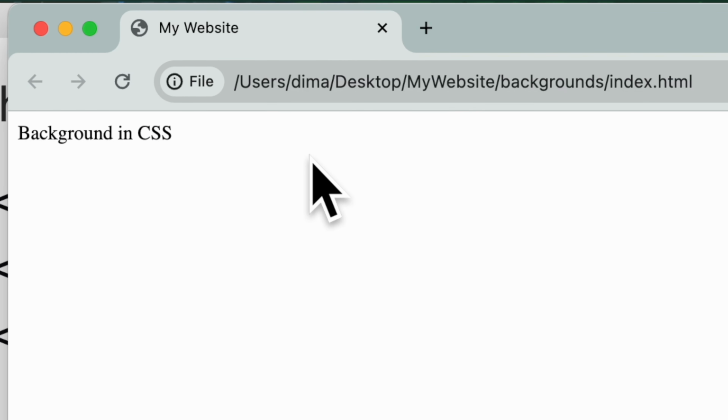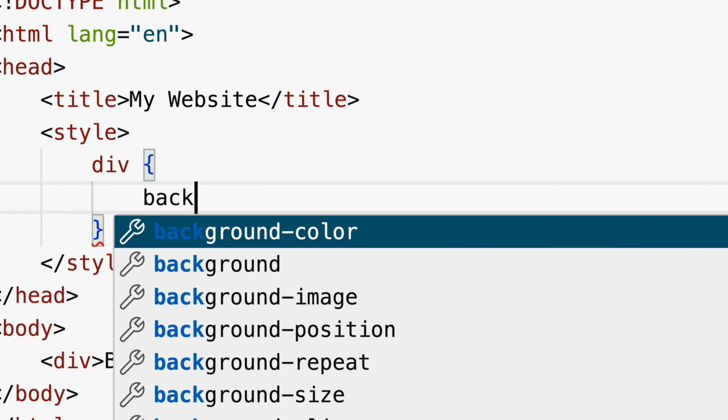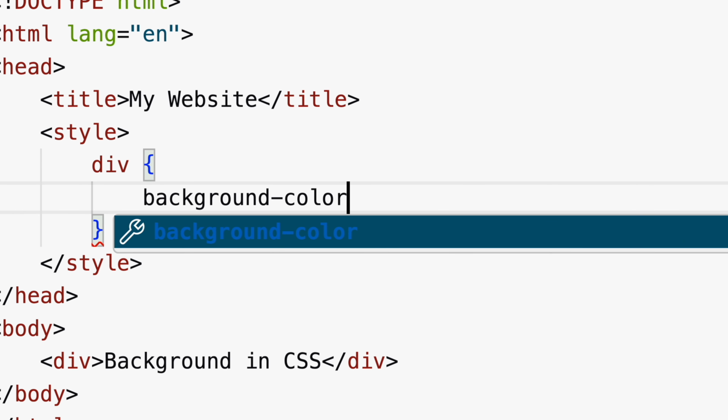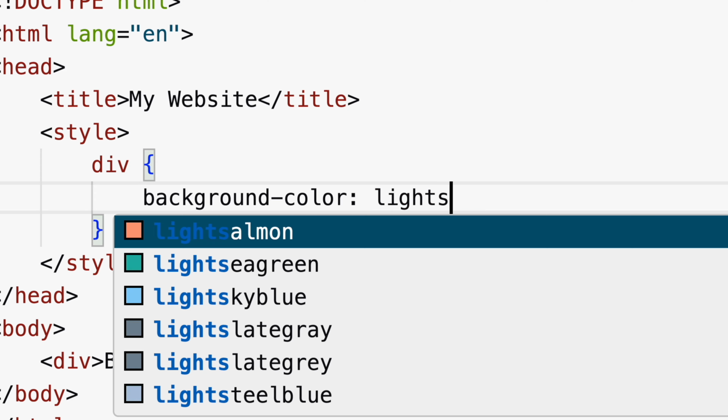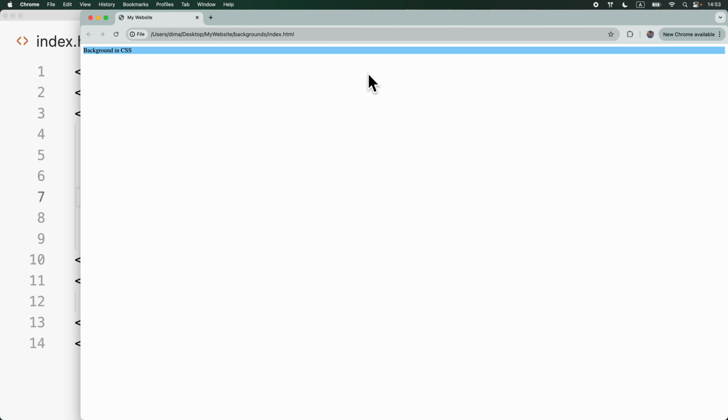Now to add a background to this div, I'm gonna create a CSS rule where I'll use a tag selector. Inside the declaration block, I'll write background color. How about light sky blue? Save the file, refresh the page. Now this div has a nice blue background.